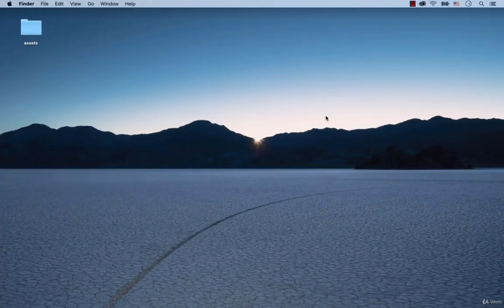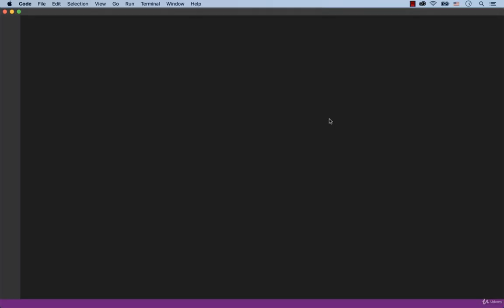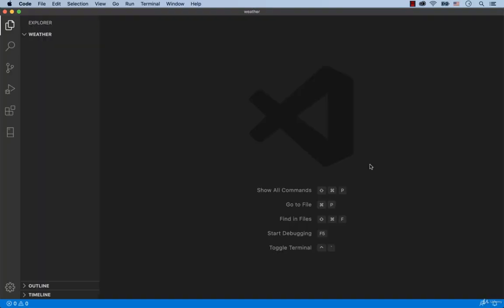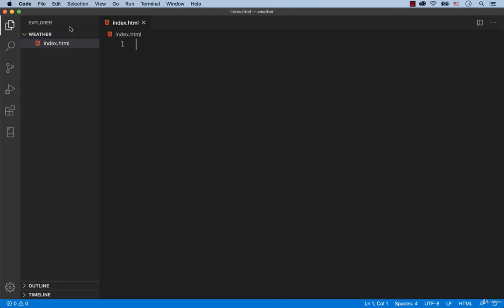First, create a folder called Weather. Then, open this folder in Visual Studio Code. Second, we need to create the basic structure of the project. So we're going to create the index.html file and the CSS folder. Inside of this folder, we create a file called style.css. After that, we create a folder called JS. Inside of this folder, we need to have a file called script.js.